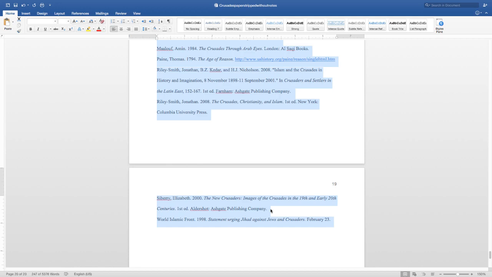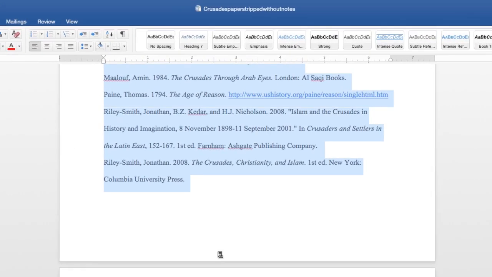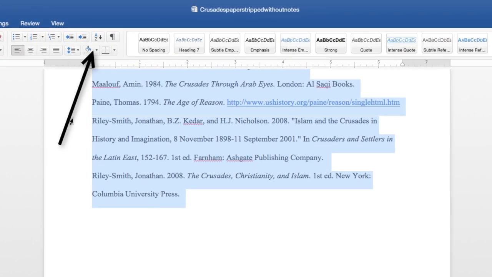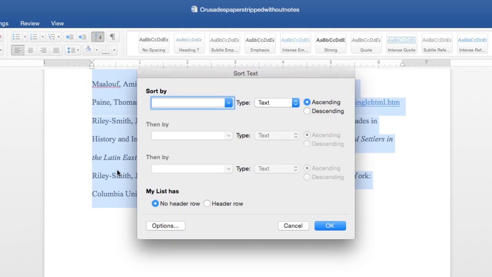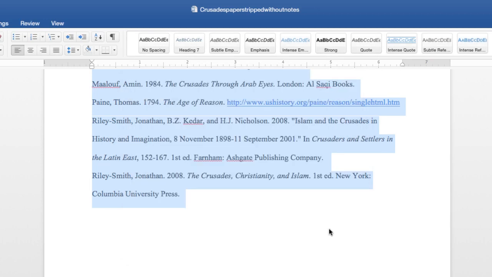Then, let go of the left mouse button and click on the alphabetize symbol in the paragraph section of the Home tab. A window labeled Sort Text should appear. Make sure that Paragraph is selected from the first drop-down menu, and then hit OK. Your entries should now be alphabetized.